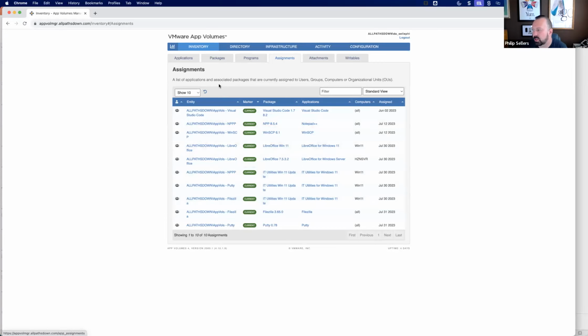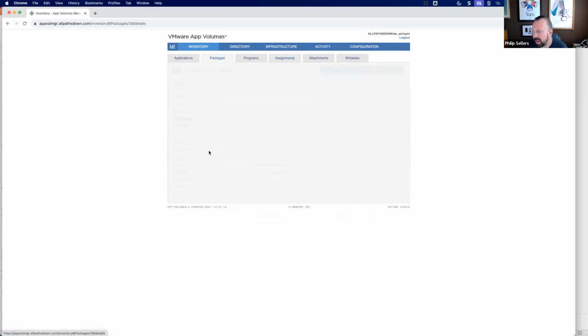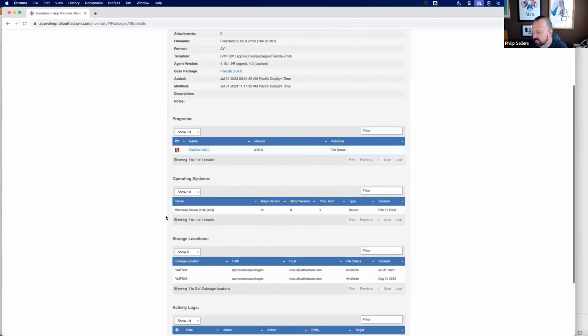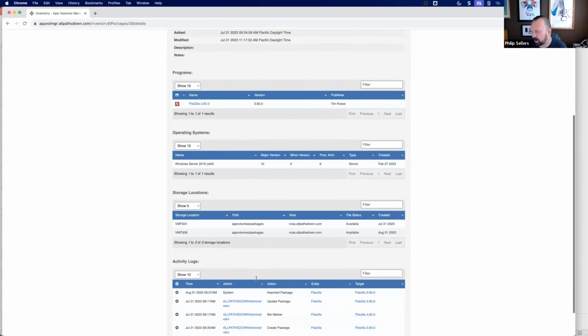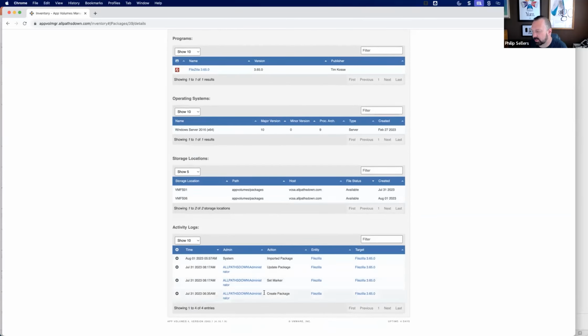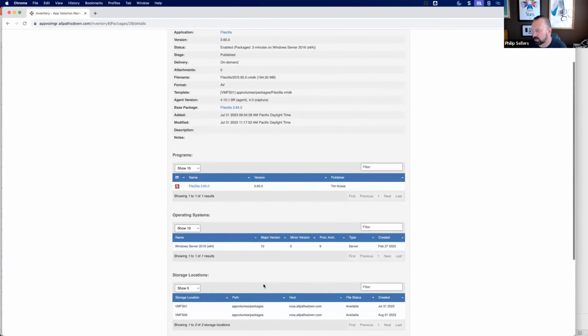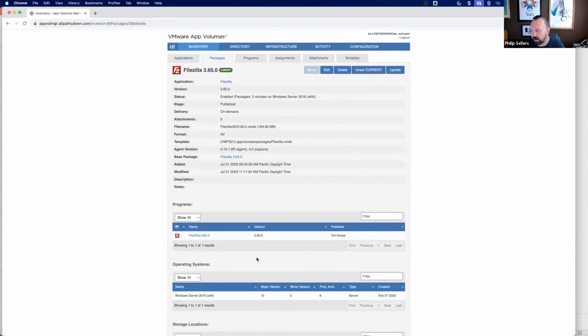So you can also look further into the package and see that this is for Windows Server 2016. It's FileZilla 3.65. There are two locations because I've got a storage group that's replicating it in the background. You also get a full application log, so you can see the administrator updated it, imported it, set the marker, all of those kinds of things. So you've got auditing built into the package as well.